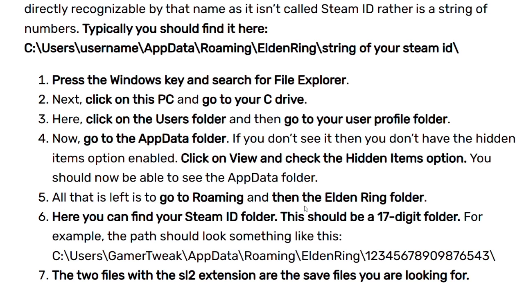All that's left is to go to Roaming and then the Elden Ring folder. Here you can find your Steam ID folder. That should be a 7-digit folder for you, like this on the home screen you can see. And the last step: the two files with the S12 extension are the save files you are looking for.